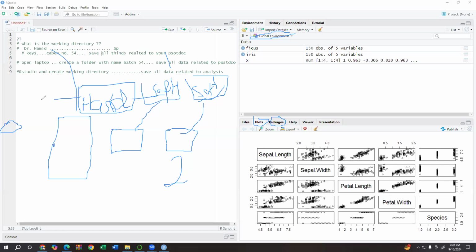If I explain it in a very simple way, a working directory is simply a folder created within R. You can create a folder within your PC, while you can create a working directory within R. You can't create a working directory within your Windows. You just create a working directory within R. Now, how to create a working directory within R? That is our next step.